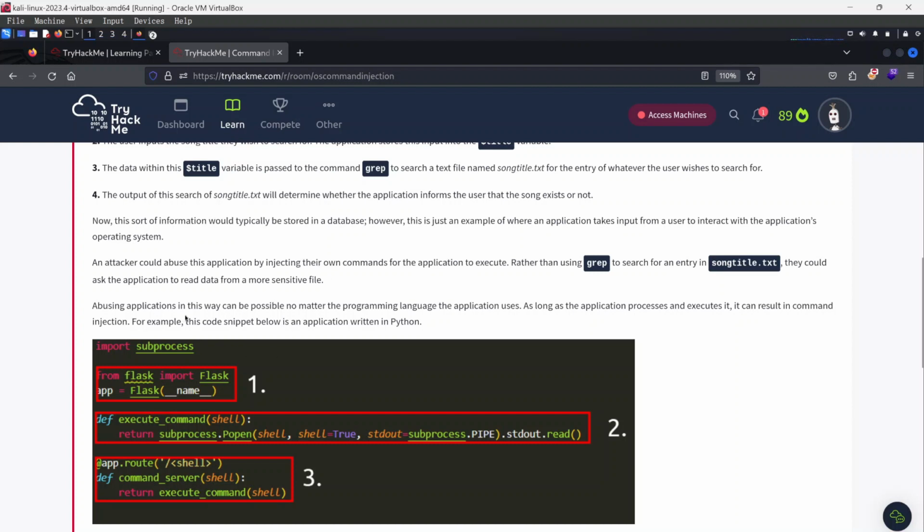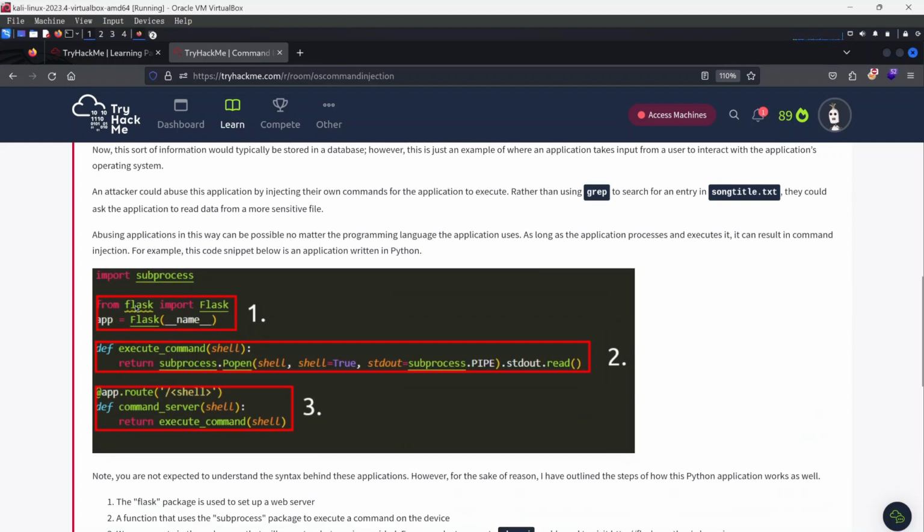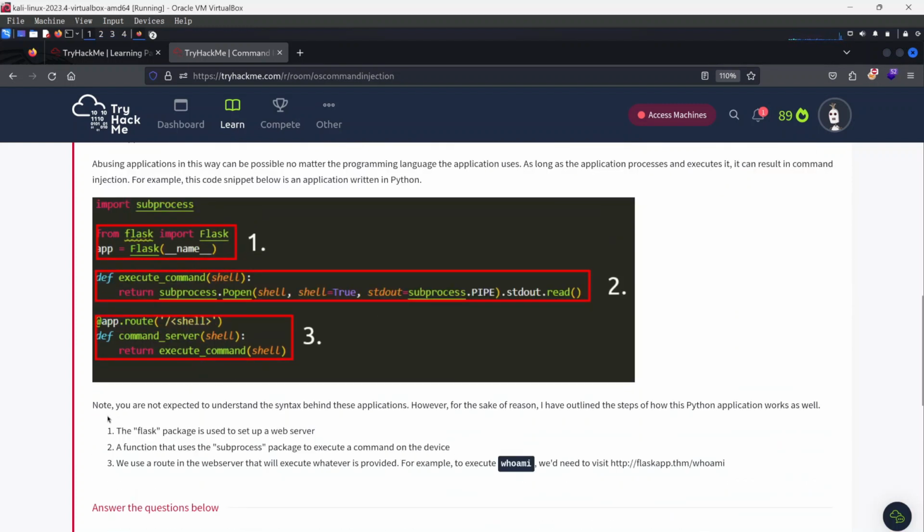Now, abusing applications in this way can be possible no matter the programming language the application uses. As long as the application processes and executes it, it can result in a command injection. For example, this code snippet below is an application written in Python, and here let's just quickly go through it. Note, you are not expected to understand the syntax behind this application, of course. However, for the sake of reason, I have outlined the steps of how this Python application works as well.